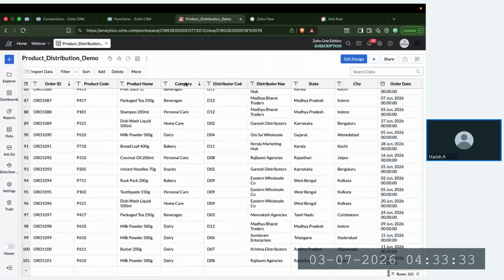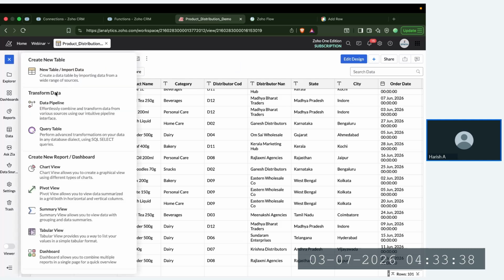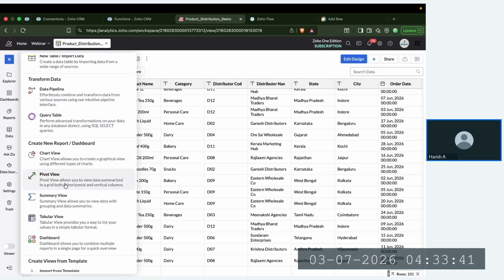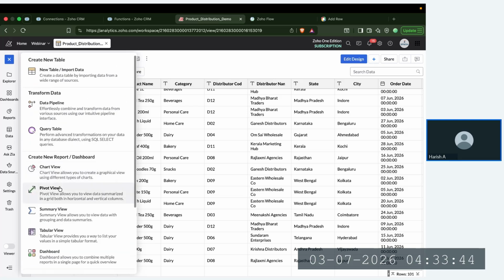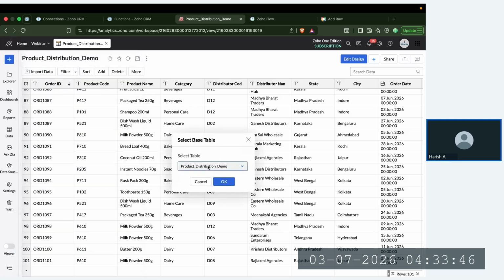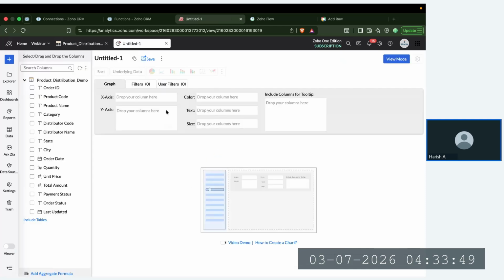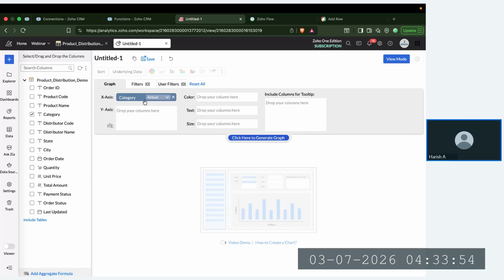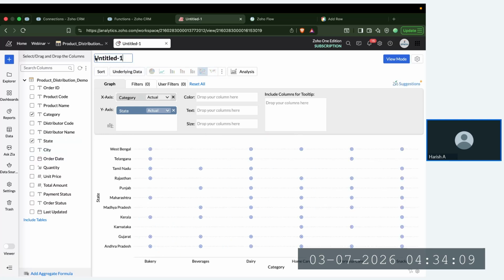So using this we can create a custom chart view. So now you can see my chart view. I will just create a chart view. It was asking which table you want to create it for. So I'm creating the category wise, and then it was created, right? So state wise, okay, it's enough now. We'll make it as a demo here.